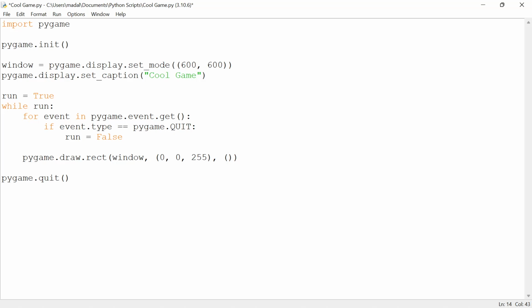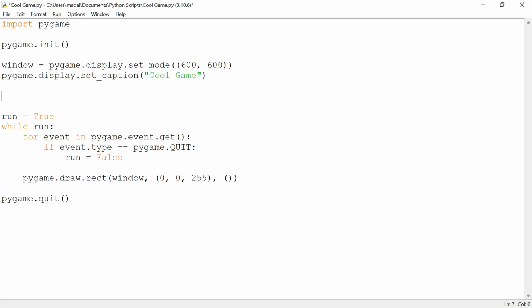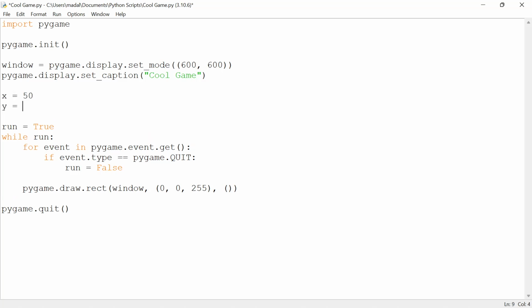Okay, so now I have to define the position of my rectangle, so where exactly on my window it's going to be drawn, and then its width and height, so the dimensions. So actually, let me create a few variables up here. So the x position is going to be 50, the y position is going to be 50, and the way these positions work in Pygame is from the top left.